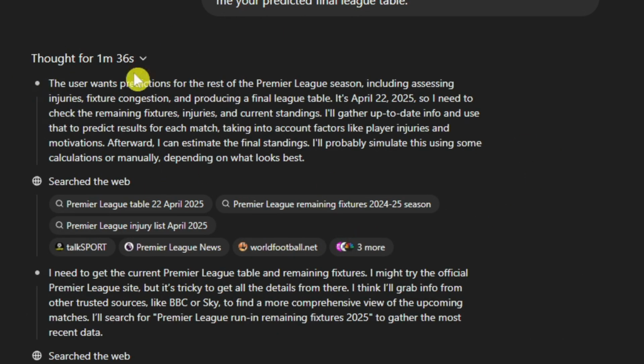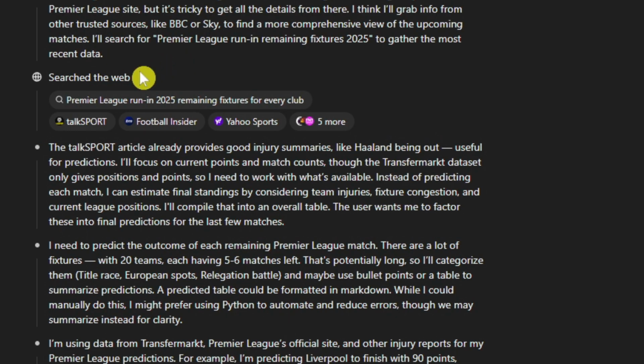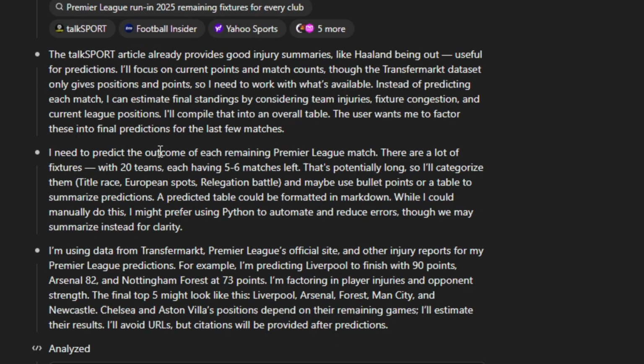So, reset out what I wanted it to do. It needed to get the current Premier League table, so it searched. It looked at Premier League table, Premier League remaining fixtures, Premier League injury list, April 2025. It also went to TalkSport, Premier League News, World of Football, and 3 others. Now, it wanted to make sure that it had the very latest information, so it went to BBC and Sky.